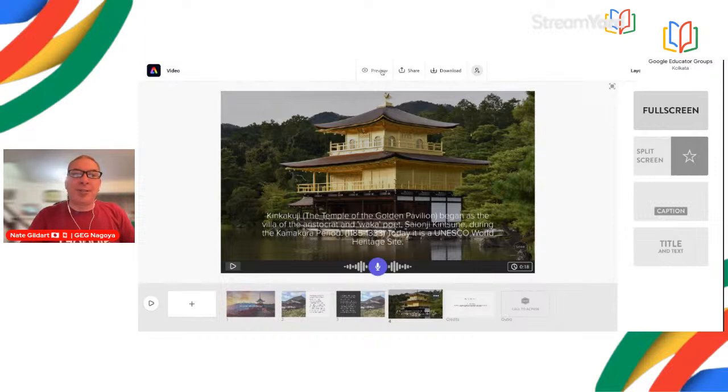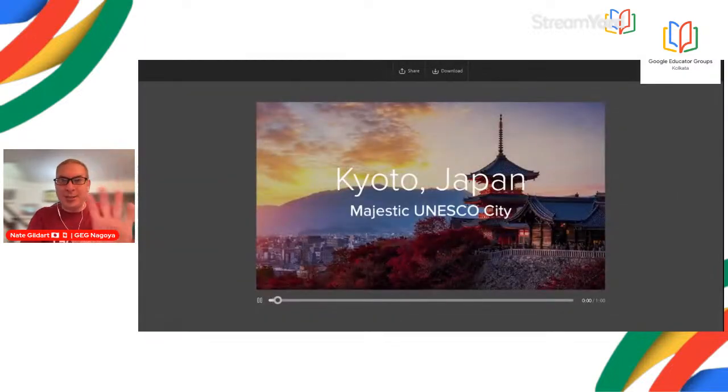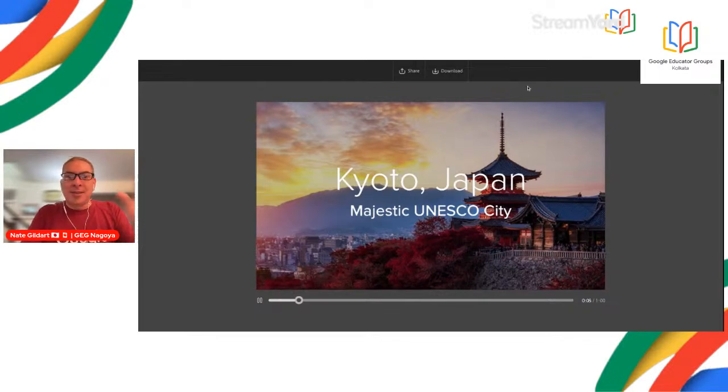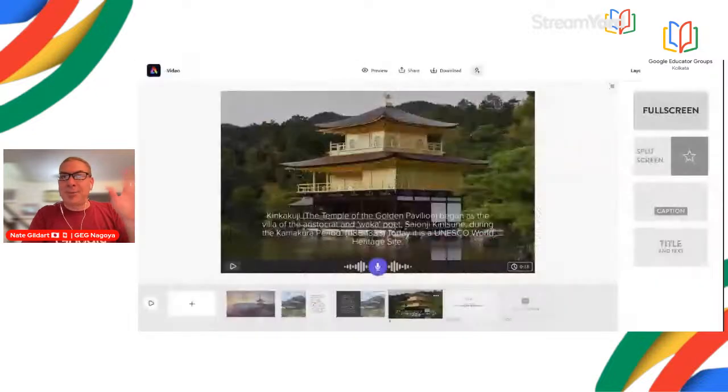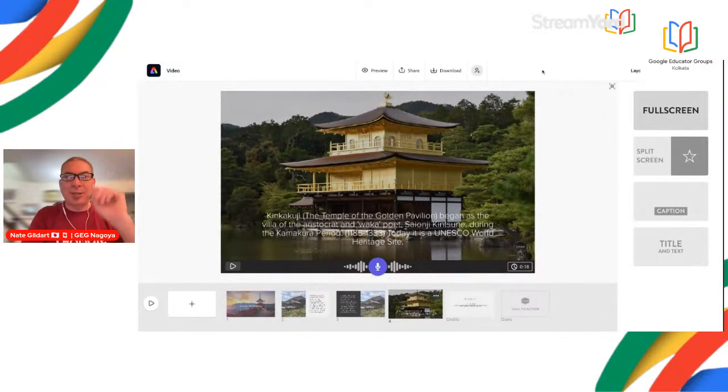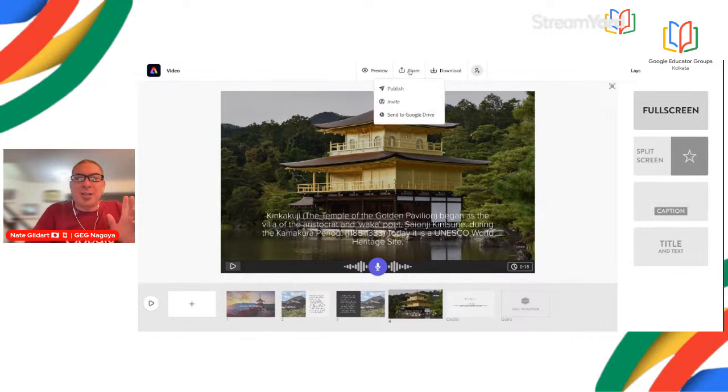Now, if I want to preview, I can click preview up here and see how it looks. Kyoto, Japan is a majestic UNESCO World Heritage City. And I pause it. If I want, I can click download or I can share it, but I can also, let's see. Yep, you were looking at the right one. If I want to, I can click share.